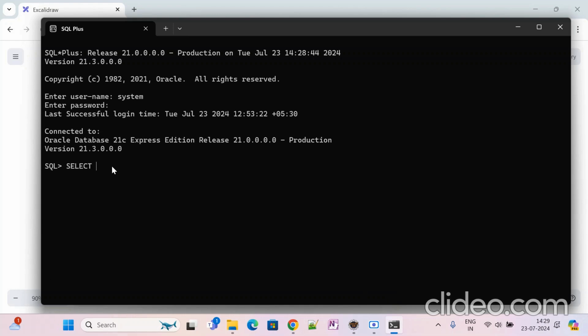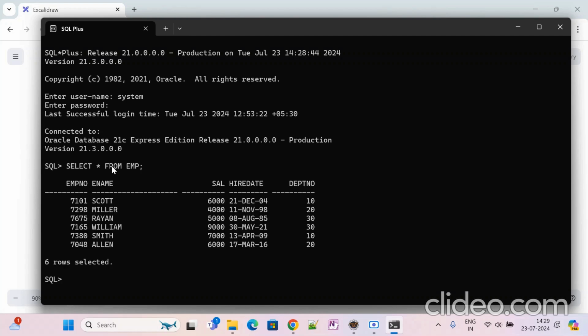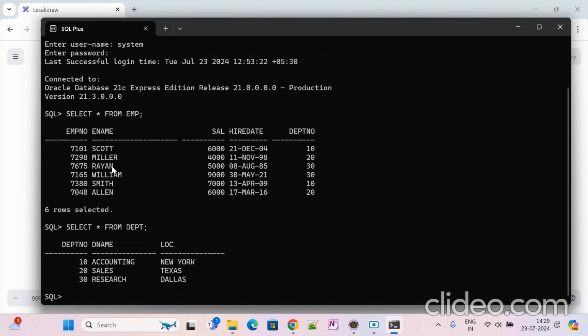Select star from EMP. Okay, so first we will see the EMP table and what records we have inserted. So these are the six records we have inserted in the EMP table, and the next one is the department table, right? DPT table. Let me see what records we have inserted in the DPT table. Select star from DPT. Okay, so we have just inserted three records in this DPT table: department number, D name, and location.